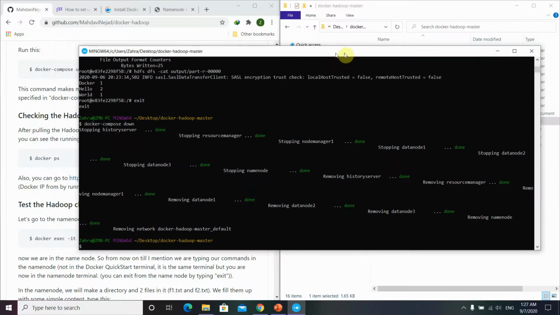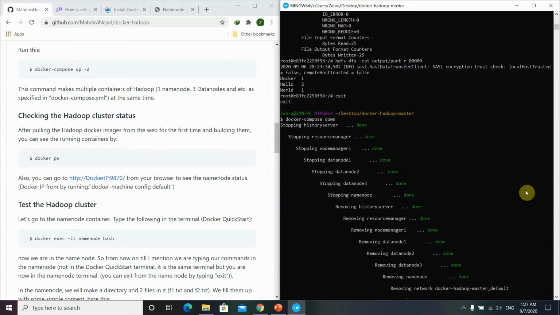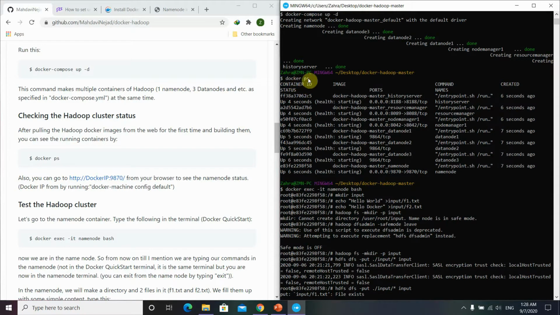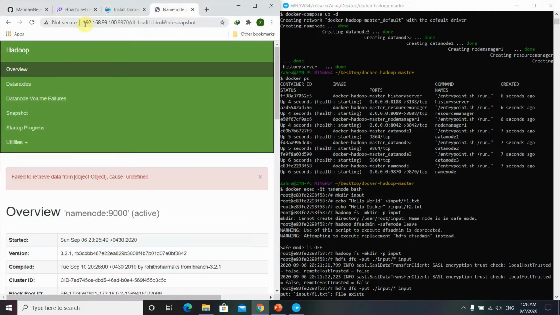So let me go back and see what we should do. We were here, we just used docker ps to see all the containers, and we saw that we have all of them up and running. So we can check in our browser, because I told you that we have port forwarding, port mapping here. In our browser, by using the Docker IP and the port, with HTTP, we can go to the cluster and see what is happening in our cluster. So it is my Docker IP address, and it is the port that we just mapped.